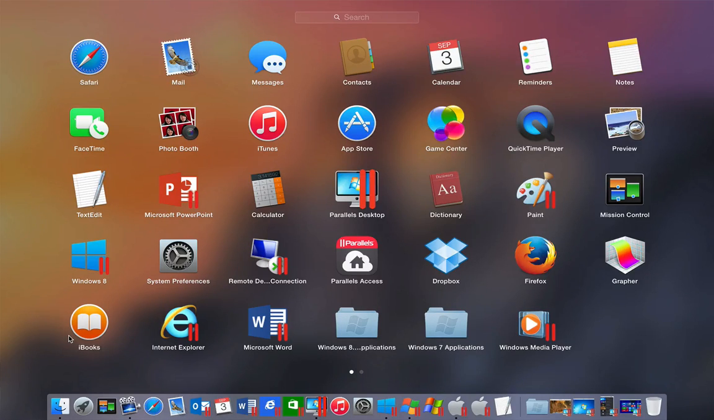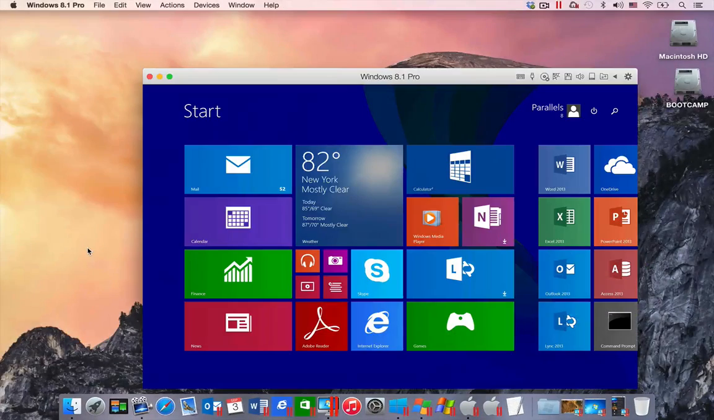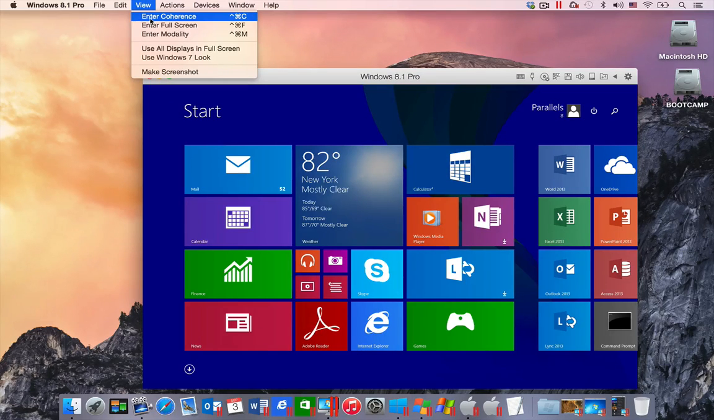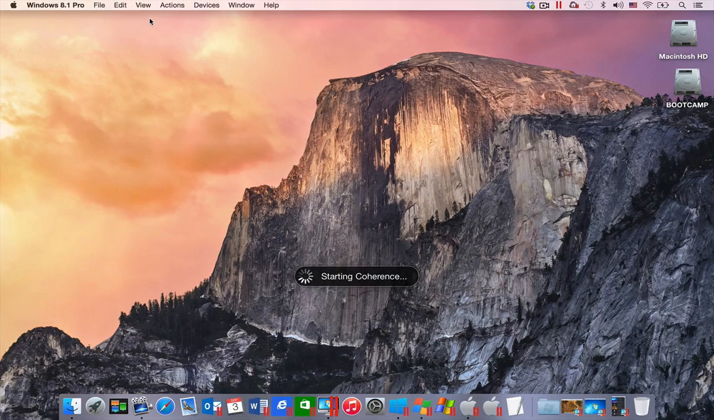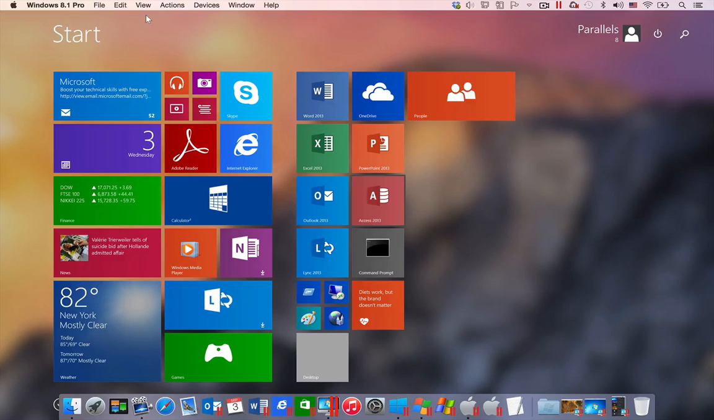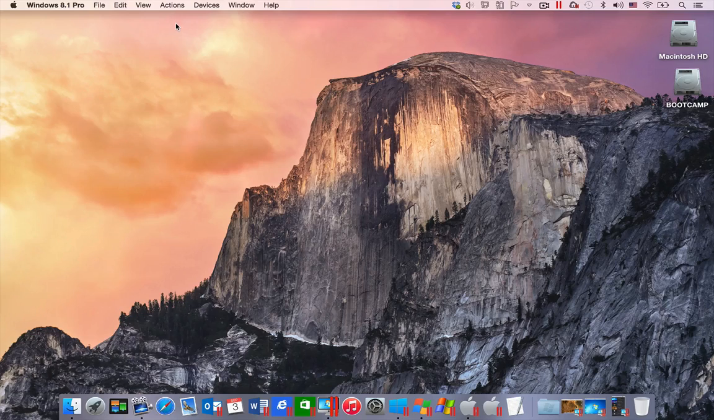Parallels Desktop 10 brings Launchpad to Windows 8. To see this, all you have to do is put your Windows 8 VM into coherence. And when you do, the desktop gets blurred and the Windows 8 tiles float on your desktop. Clicking on one of these tiles launches that app, and clicking anywhere else exits the Parallels Launchpad.